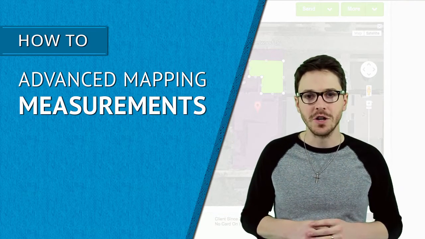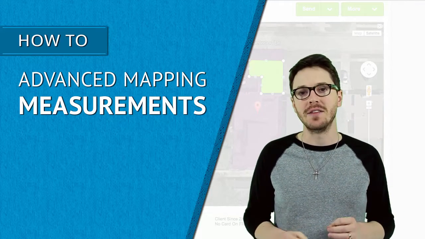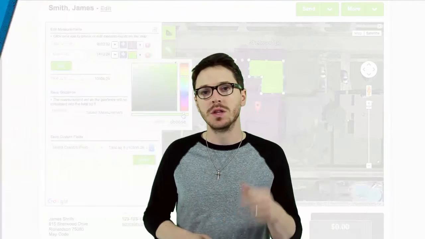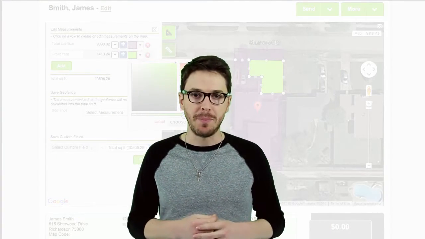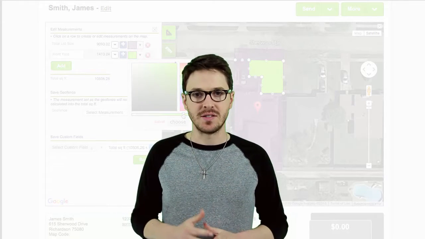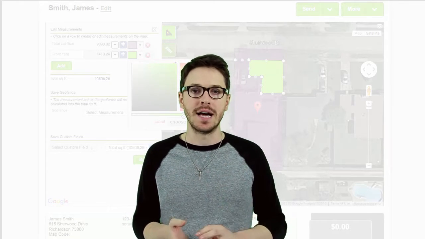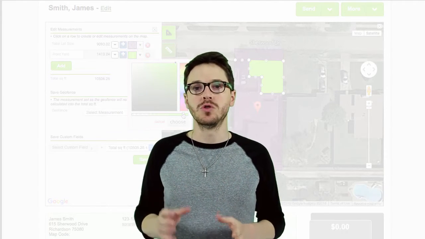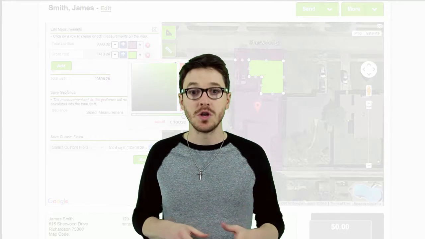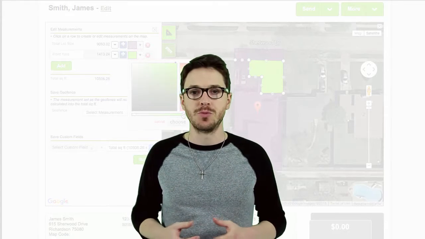Today we're going to be taking a look at another feature inside of the advanced mapping system within Service Autopilot. And that feature is measuring properties directly in the system on your leads and your clients' customer profiles. And this is going to be really beneficial for you when creating estimates quickly. You can get those measurements in.